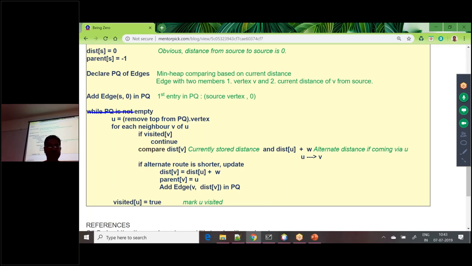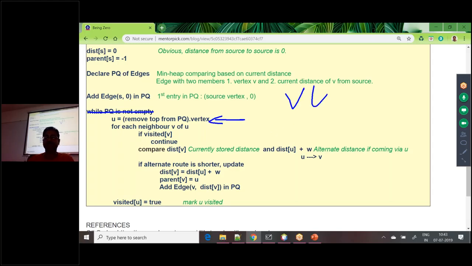How many times will this outer while loop run? Vertex times. Each time we are getting one vertex out, right? So this is running V times. And removing something from the priority queue is log V, if there were V entries in the first case. So these two combined give V log V.